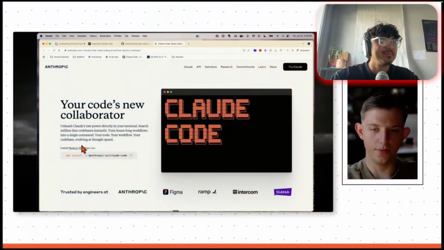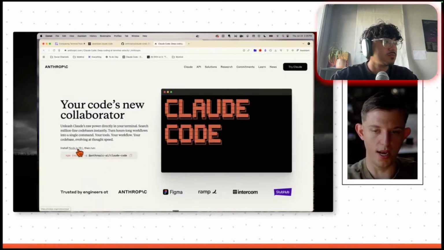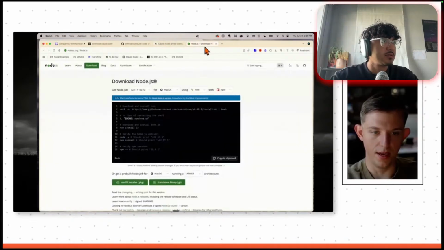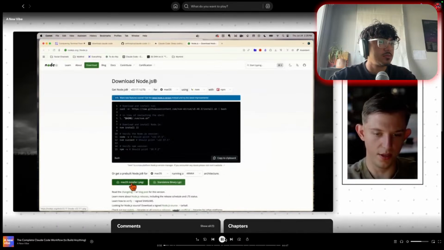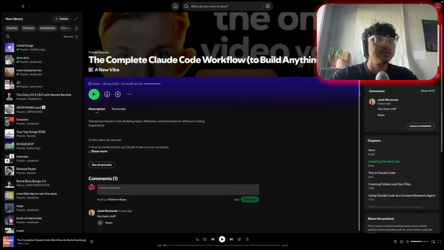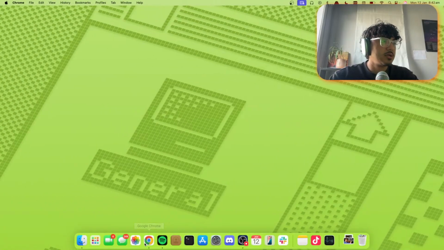The first thing that you're going to do is, if you haven't already, download Node.js. So you can just open this up, and you're actually just going to download for Mac OS. I haven't done that yet. So let's go ahead and do that.